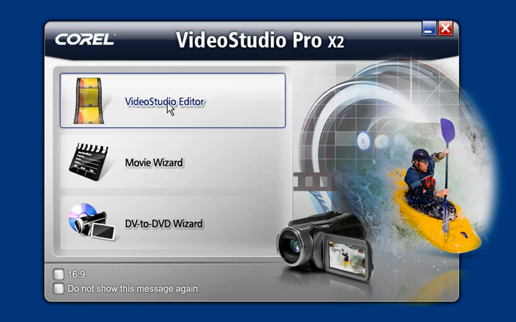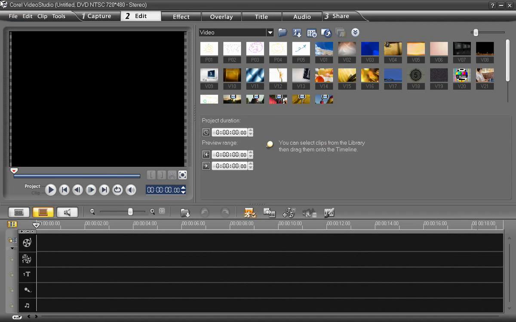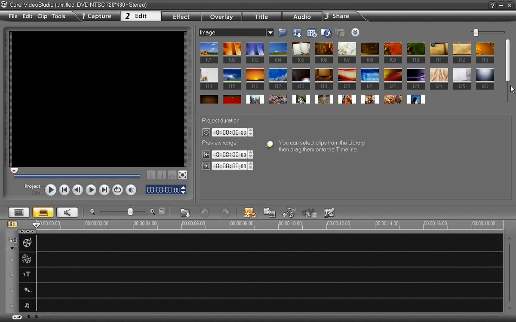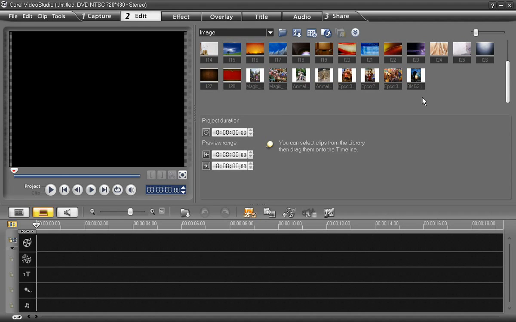VideoStudio gives you several ways to create a pan and zoom effect. You can choose to auto pan and zoom, select a choice from a long list of presets, or customize your own. Let's say we try all three, shall we? I will first go to my image library, and I have brought in a series of images from a vacation I took. Now, to make this easier, I've already prearranged the order just by moving them around within the library here.